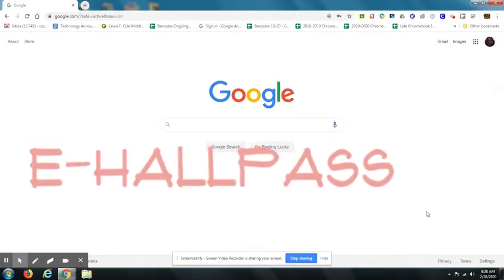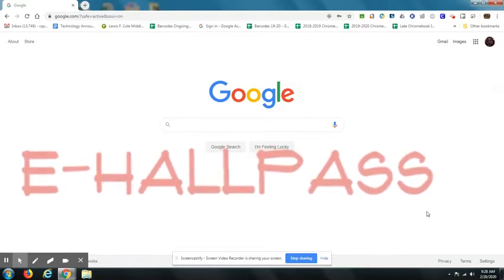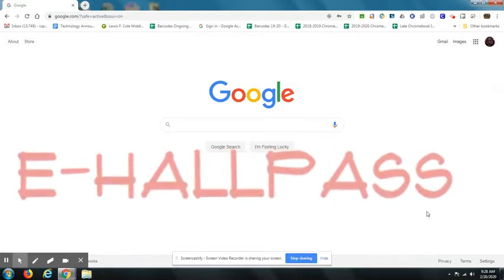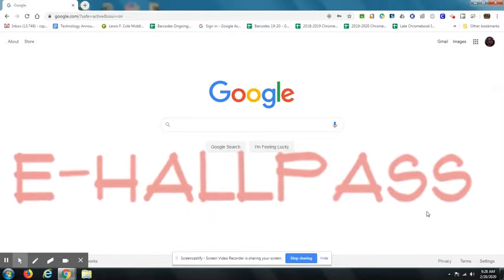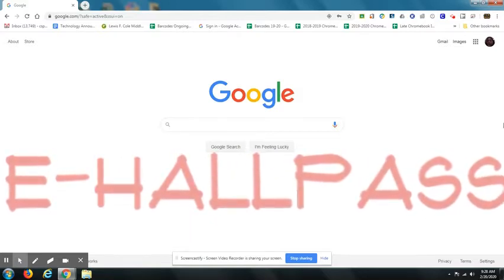It doesn't matter where you're going in the school, you always need a pass, but instead of using a regular paper pass, we now have an electronic pass system, and the name of it is called E-HallpassTutorial. The easiest way to access this is from your Chromebook.